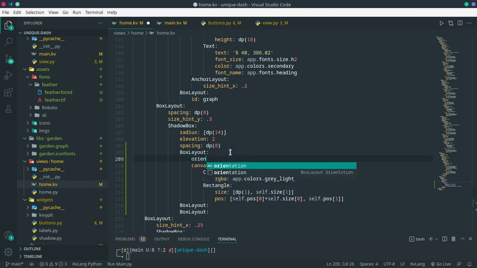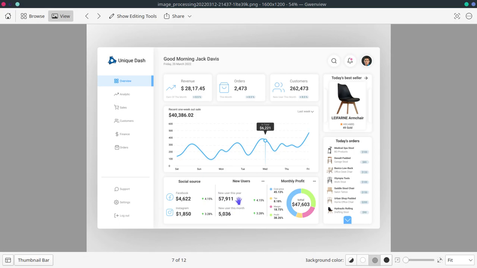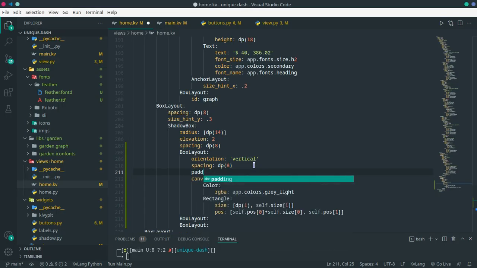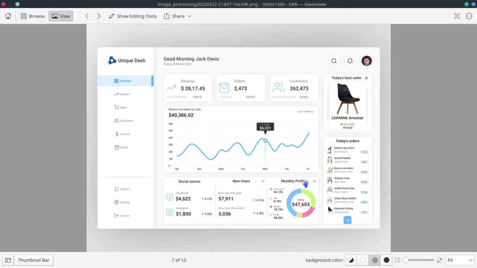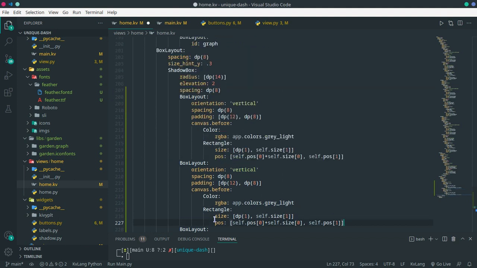So orientation is vertical, spacing is 8, and let's see what else. Definitely padding in there. So padding, I will make it 12 on the X and Y and 8 on the top and bottom. Let's see what else is generic here. Looking good. Okay, so now we just basically copy all of these values, and we paste them here.